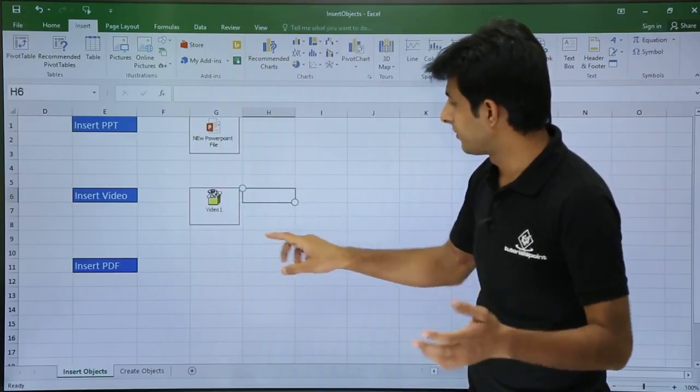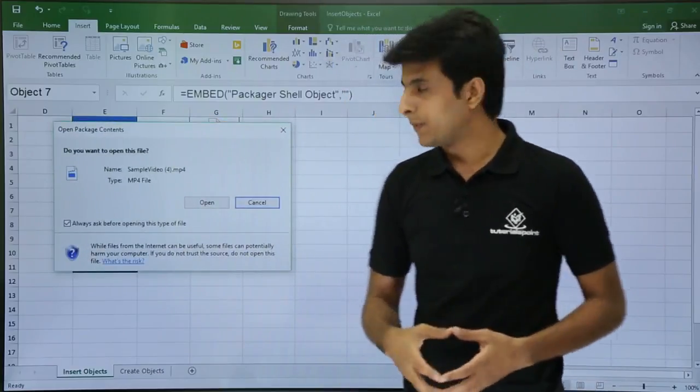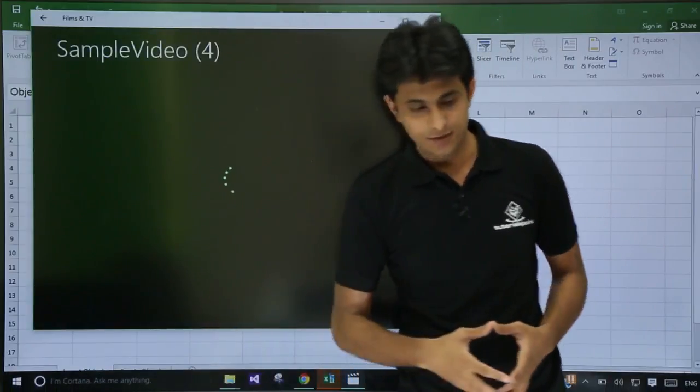Now how do you open it? It's very simple. Just double click on this. It will give you a dialog box asking, do you really want to open? I'll say yes, I want to open the file. That is the video file.